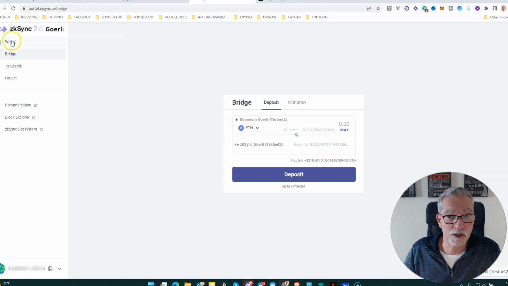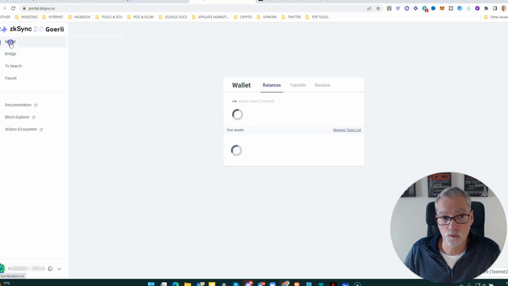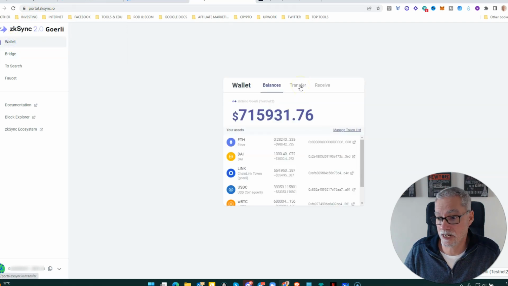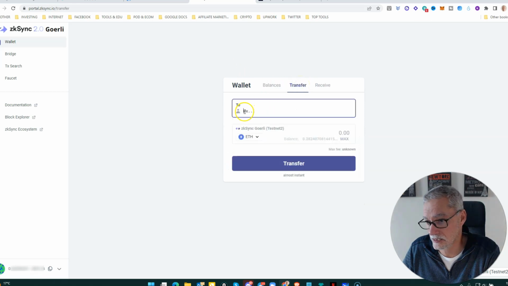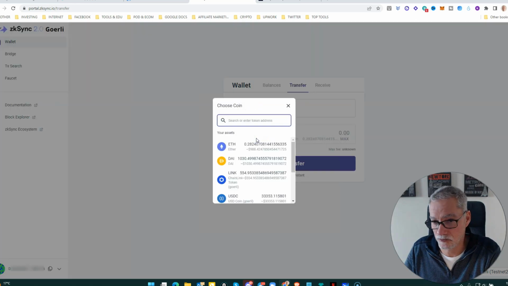Finally, what you are going to do is transfer tokens between wallets. So you click on transfer and then you paste the address of the wallet that you want to send funds to, and then you just play around with it. You can transfer any token you like.